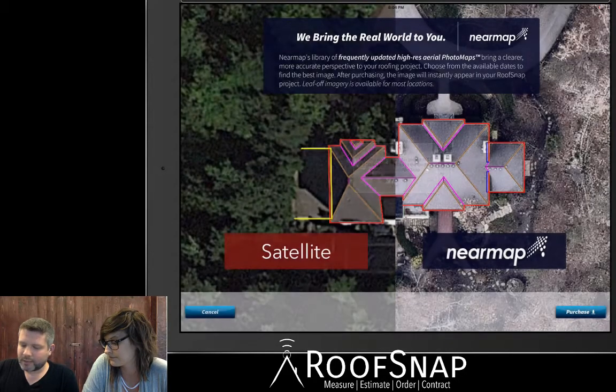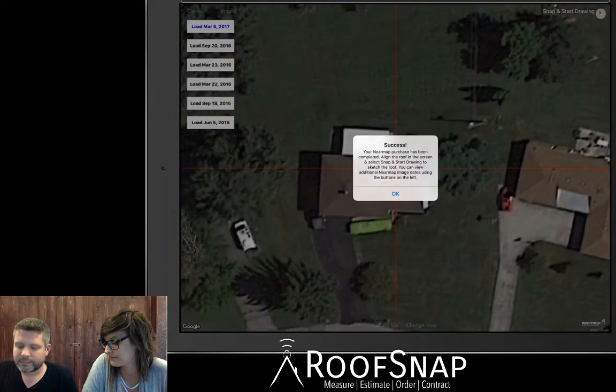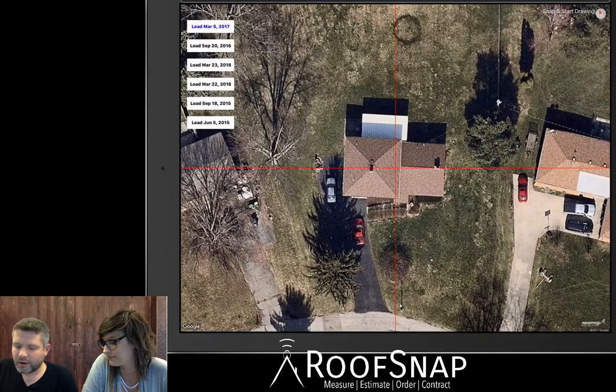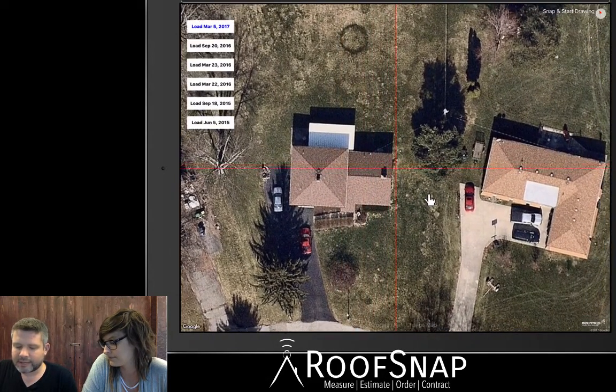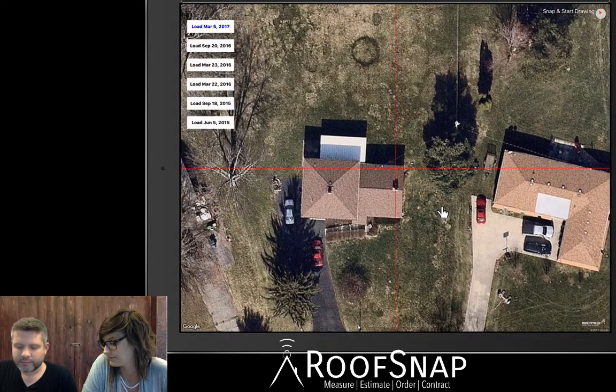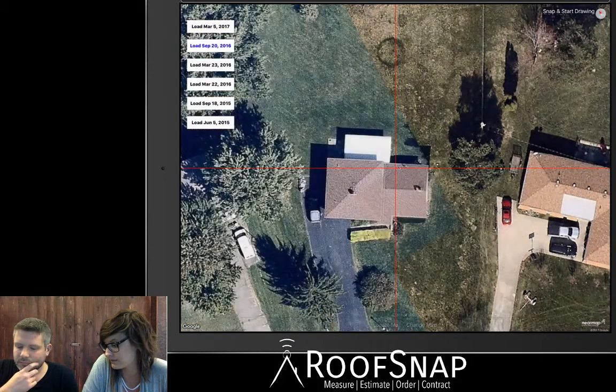$5. Tap OK. Tap on Purchase in the bottom right corner and confirm the purchase here. The newest image is going to load first. And we already see we don't have any sidewall. We don't have any tree on the corner. We're already much better for drawing than we were with the Google image. Absolutely. High resolution, no shadows.